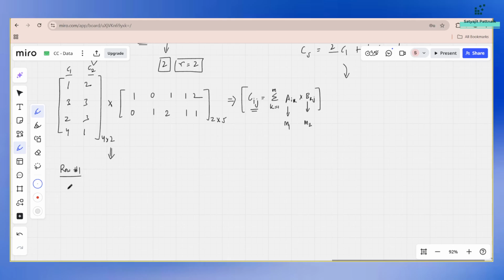For row number 1, my C11 is going to be... now this C, don't get confused with this C and that C. This top C is for column. This C is basically coming from this formula. This is nothing but your new matrix. A is your matrix 1, B is your matrix 2, and C is your matrix 3, which is the multiplication of M1 cross M2. So in this matrix C, the first row and the first column, this is what the meaning of C11 is. It's nothing but this multiplied with this.